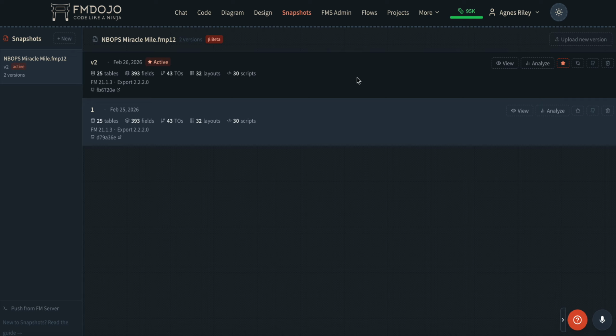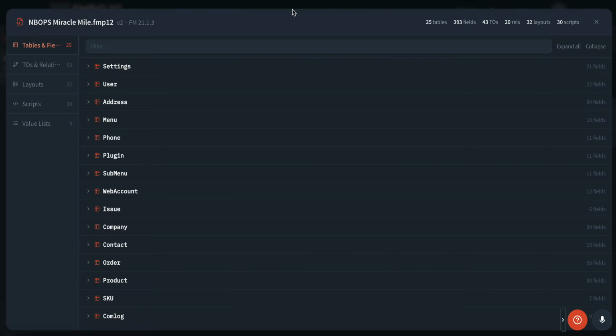So it is highly recommended that you add a server and you add a snapshot, and then the rest of the app will be much easier to work with. So let's take a look at what we can do here. We can view a snapshot, and then you can view, similarly to other apps that are out there, information about what's in your database. So you can have tables and fields, table occurrences and relationships, layout scripts, value lists.